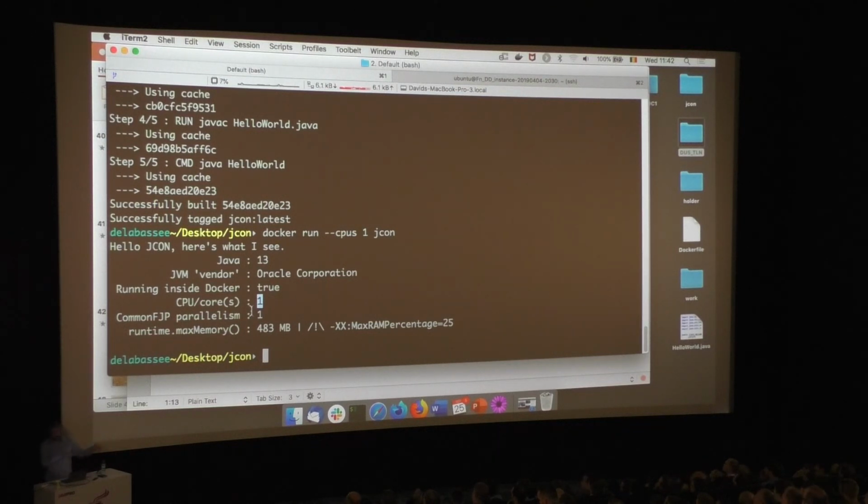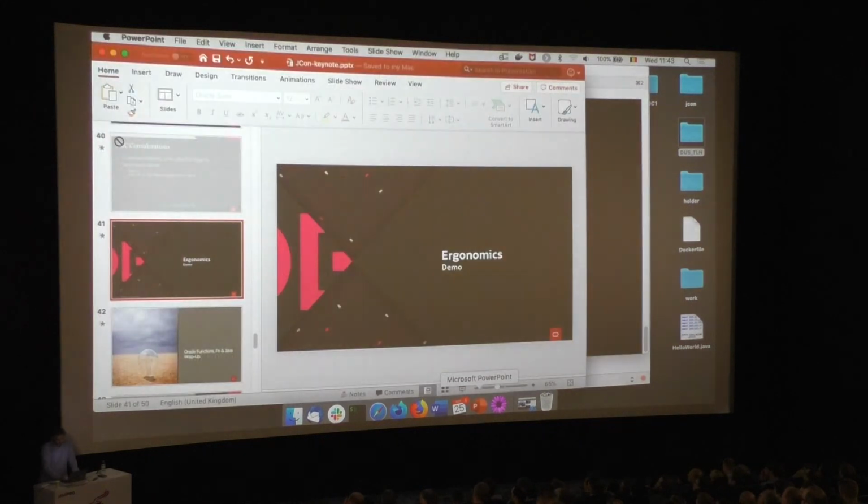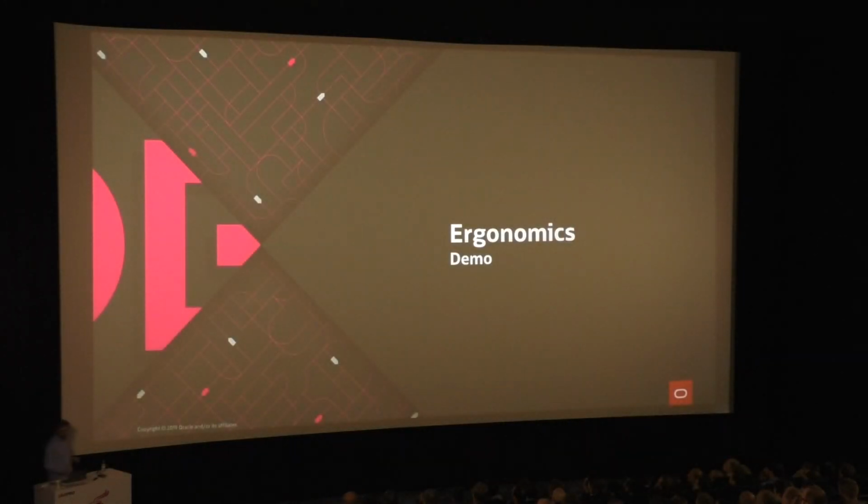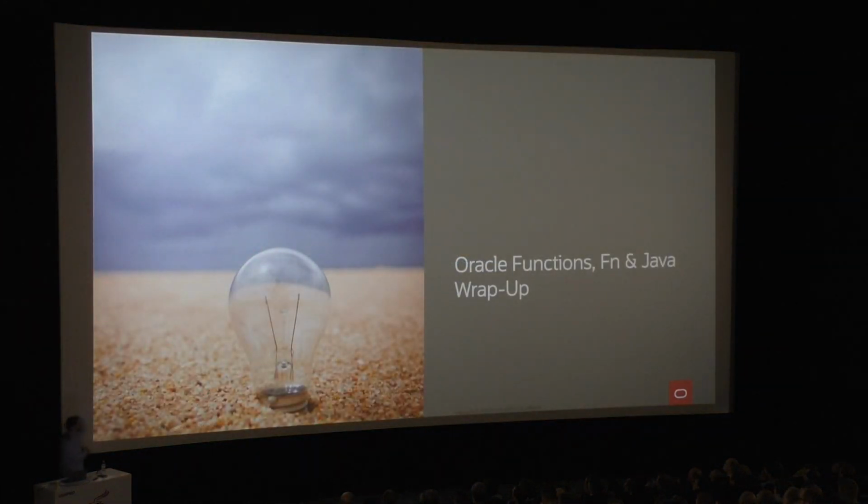In the first scenario, I was using an old Java 8 version, which is not container aware, so I was clearly misleading my JVM, and that would lead very quickly to very bad behavior. So that's why it's important to use a recent version of the JVM.